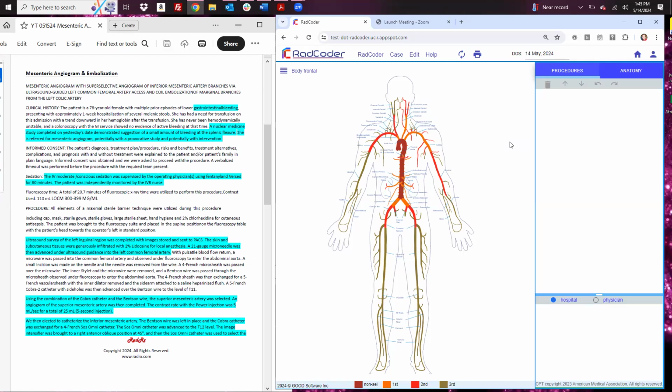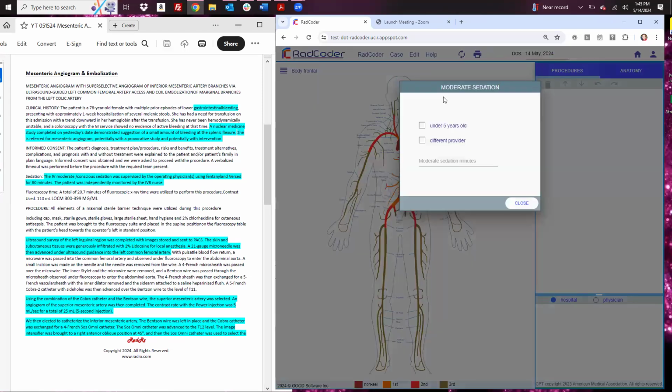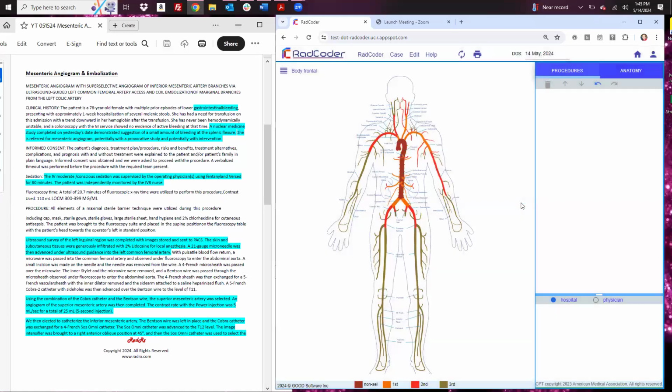The first thing that we see in our procedure report is a note for sedation. For this particular product, there is actually a section where you can enter in moderate sedation. So I'm going to enter in 80 minutes of moderate sedation, and the patient's over 5 years of age. It's the same provider with the sedation doing the procedure, so we don't need to check any of the boxes that are available. So I've dialed in 80 minutes of sedation, and from there, I'm going to begin entering the steps of the procedure.